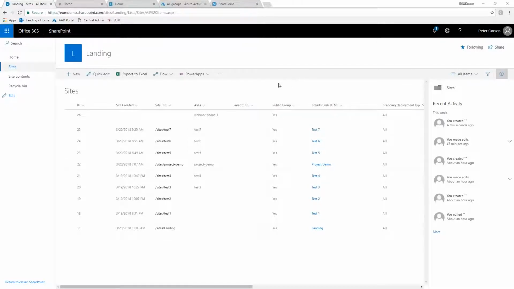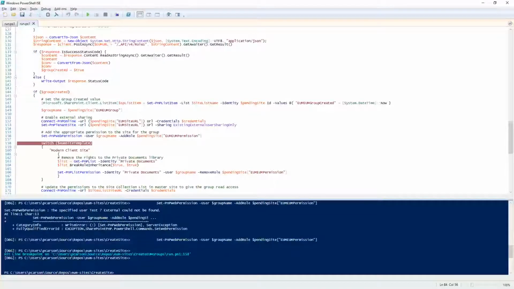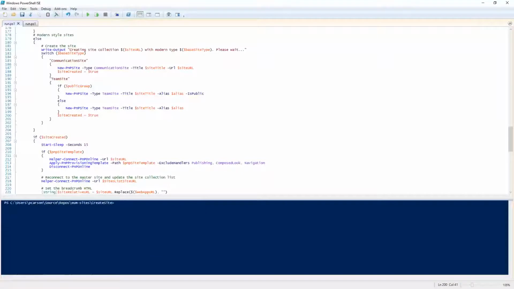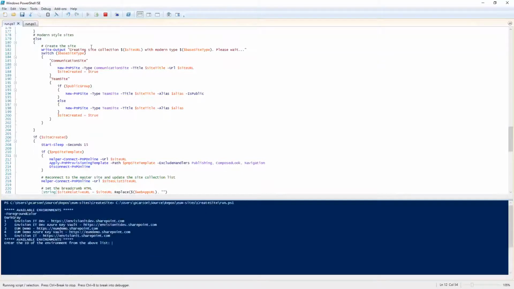So let me open up my PowerShell window. There's a couple of scripts that we would normally run up in Azure as part of the flow workflow. The first one here is for the create site. It basically looks at that list and says, well, are there any sites that I need to create? It needs to know which tenant it's connecting to, so it's got some configurations of different tenants. I'm going to choose number 3, which is our demo tenant.